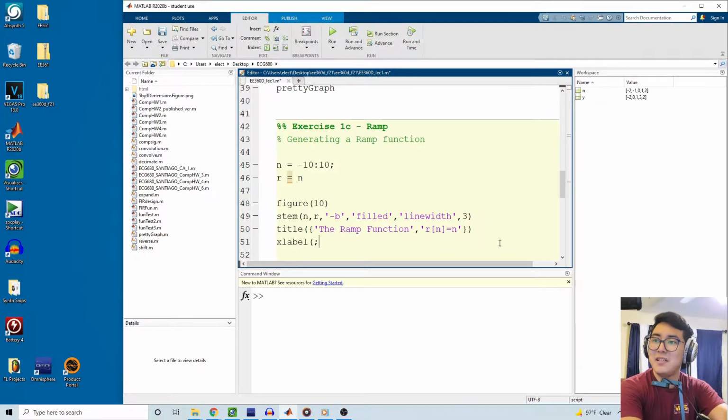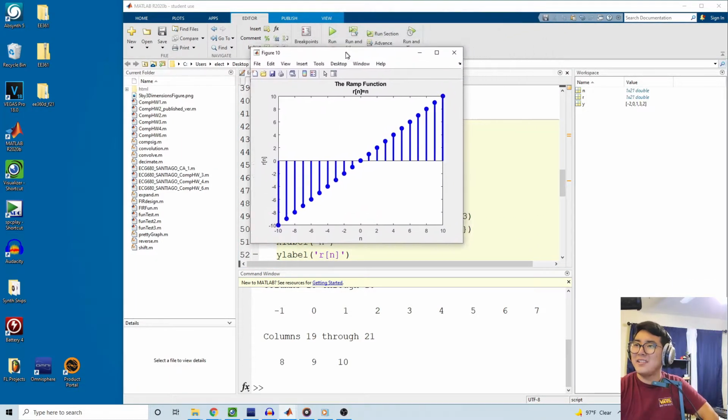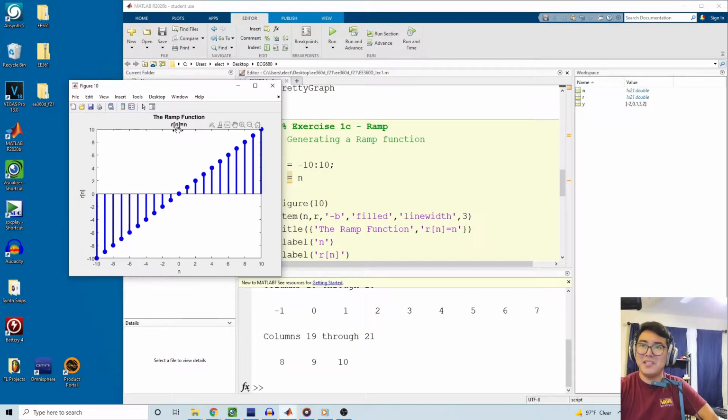X label, N. Y label, let's run that. And look at that. Looks pretty cool, huh? And there you go. So you can see we have a big title right here, and you have the little title right there. This is how you create subtitles in MATLAB.